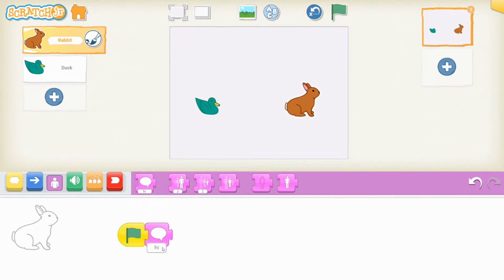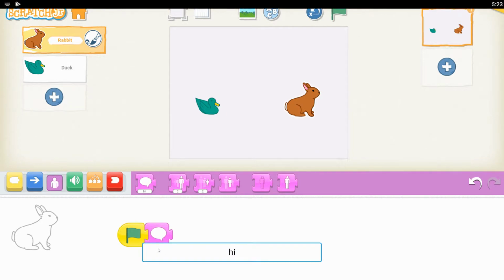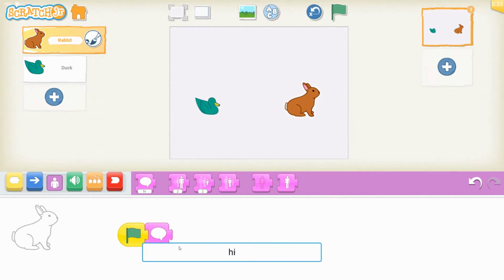And if we click into where it says hi, this will come up, and on your iPad or Android tablet it will come up with a little keyboard. I'm on a computer, so I can just type mine in. I'm just going to write hello there. And so now we need to tell our second character to respond, and to do that we're going to use the mail blocks.